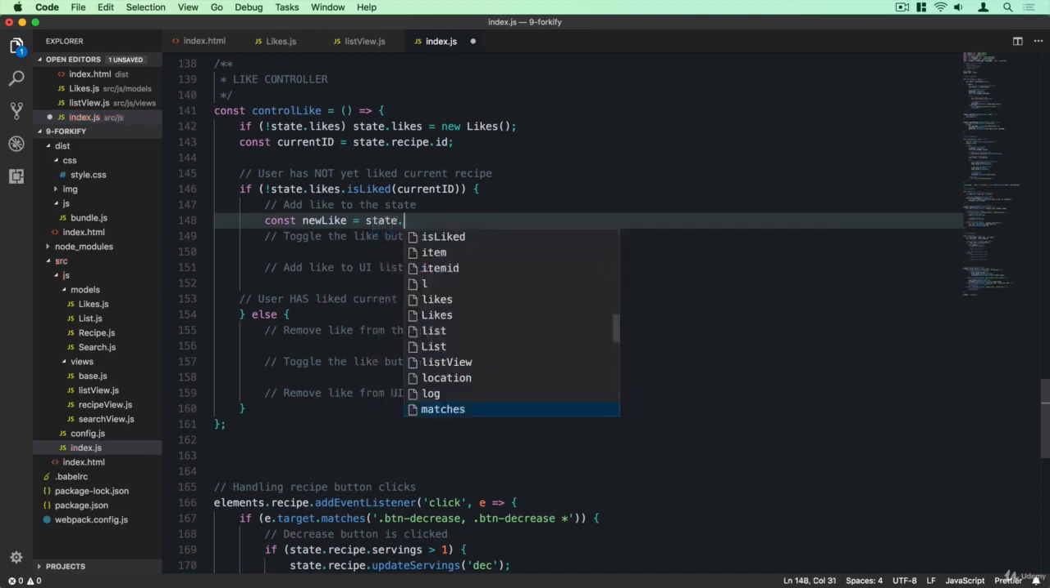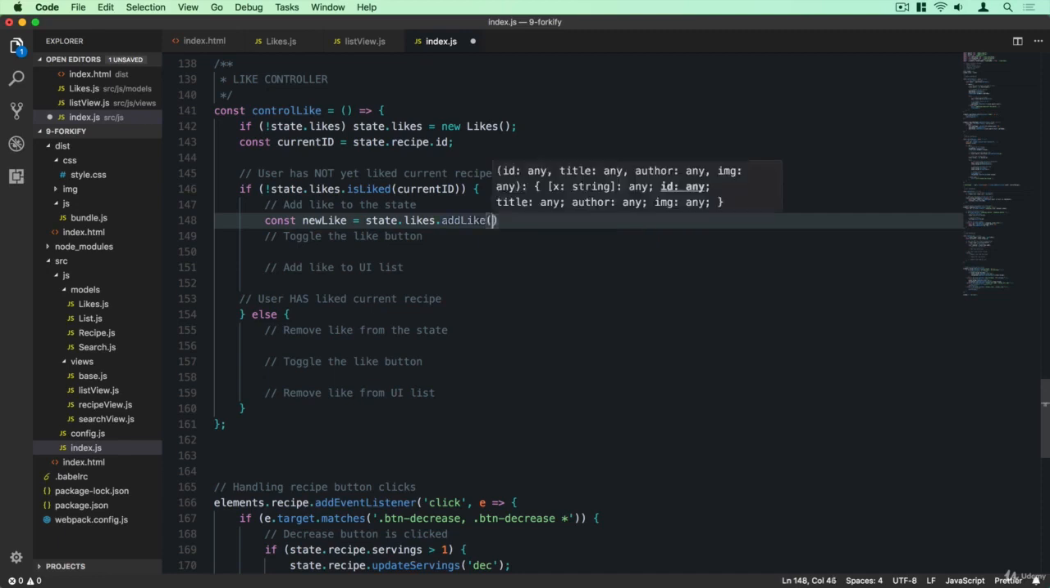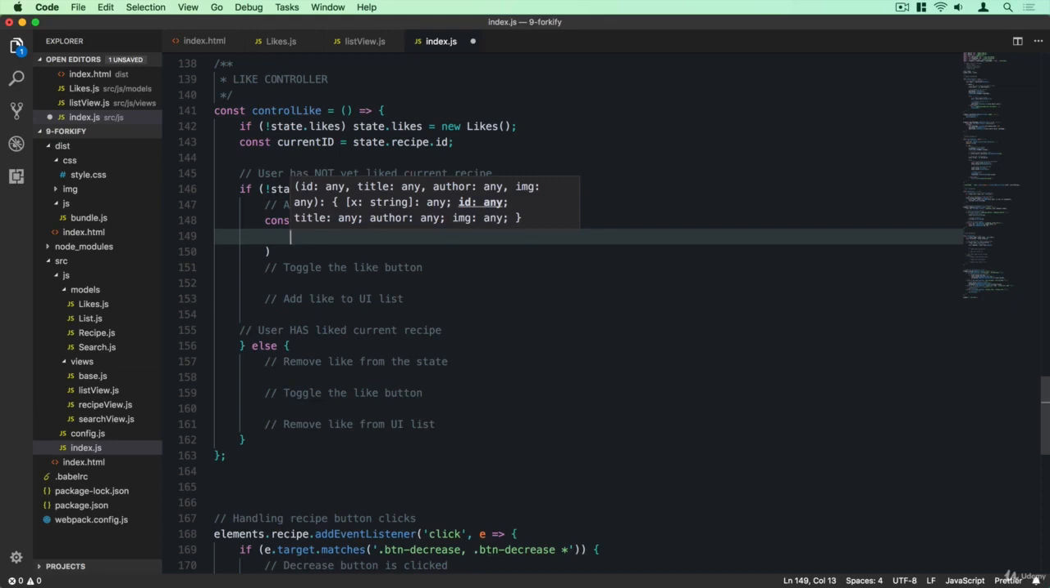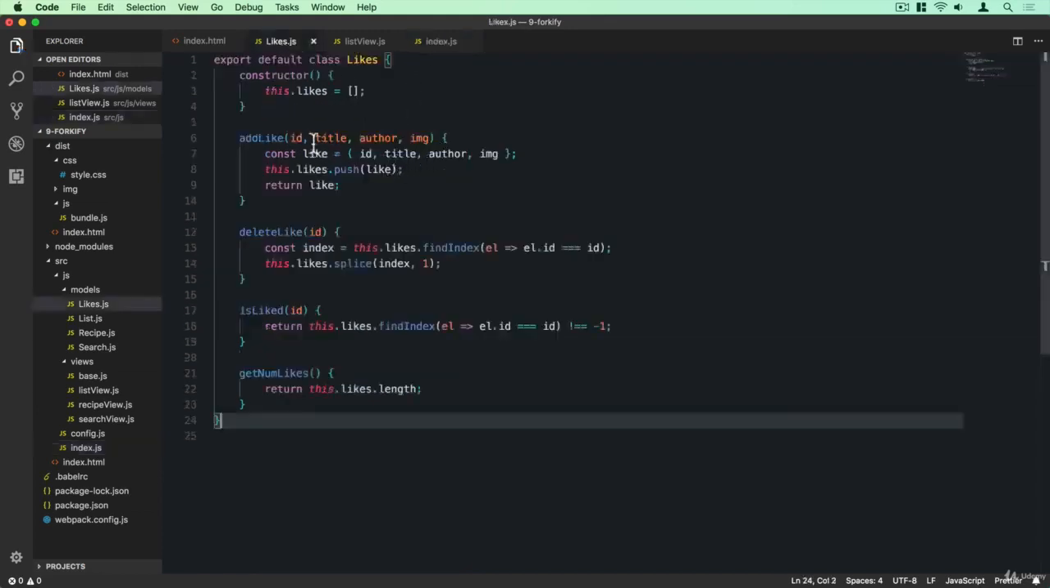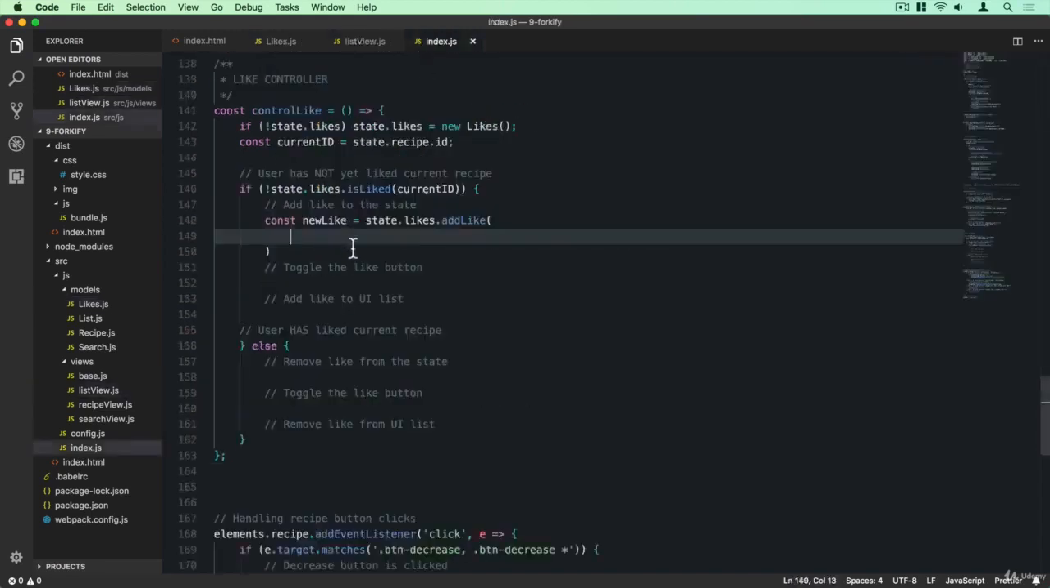And that is done by saying state.likes. So what we created just up here, state.likes.addLike. And so what do we need to pass in here? Let me actually do it in separate lines. So the likes, we need to pass in the ID, the title, the author, and the image. Okay, so the ID is the current ID.